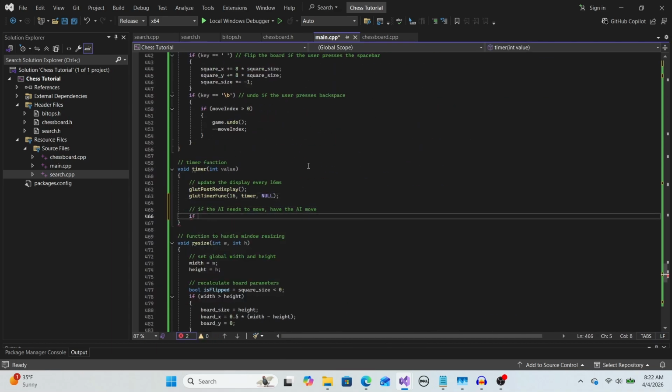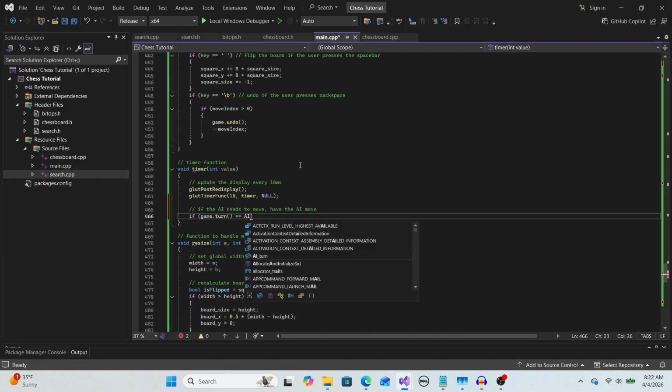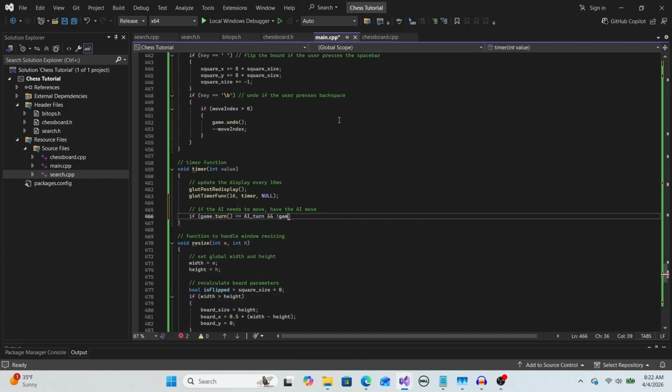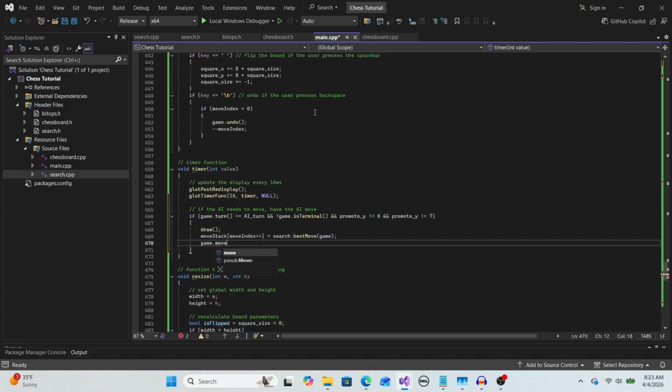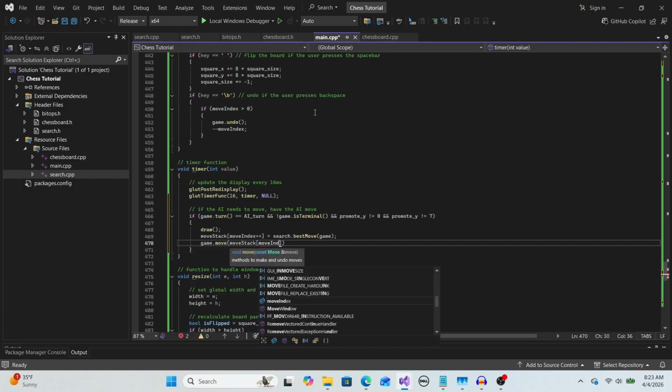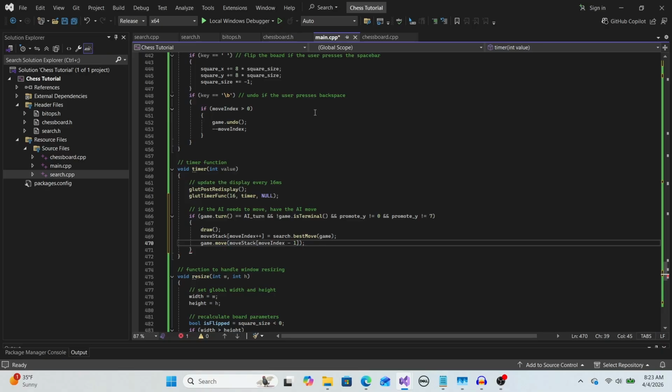Now in the timer function, if it is the AI's turn and if the game is not over and we are not promoting a piece, we will have the search give us a move and put that move on the top of the move stack. Then we will make that move. We will also call the draw function before we do any of this, since the best move function may take some time to complete, as we'll see later.